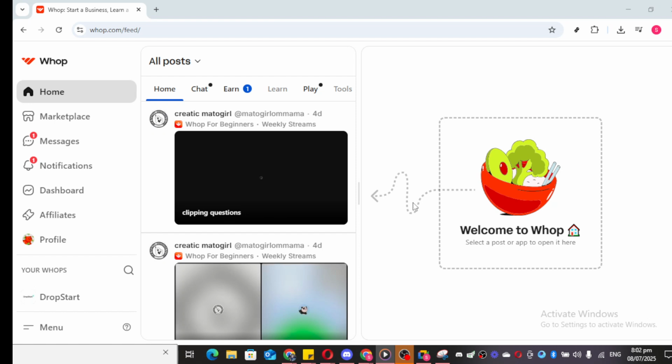First, we begin by opening Whop. Now, Whop is a versatile platform that offers a range of tools for managing your online store effectively. Once you have Whop open and ready, you'll want to direct your attention to the dashboard. Think of the dashboard as your control center, where you oversee all aspects of your store's operations. Click on Dashboard to proceed.